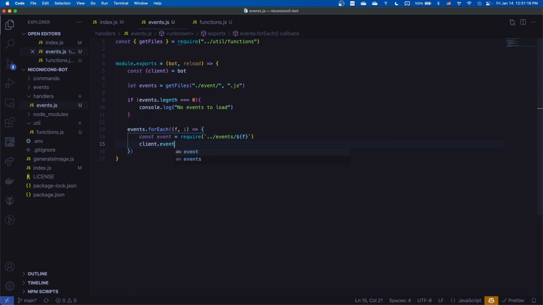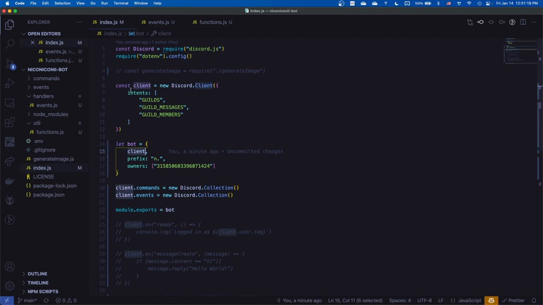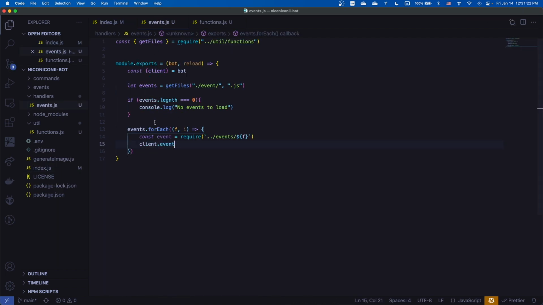And then earlier we have this client.events object that we created here at the beginning in our index.js file. Here we'll want to set this to begin with the event.name and contain the event information. So each of our event objects here is actually going to have a property of .name, and that name will contain the name of the event itself.